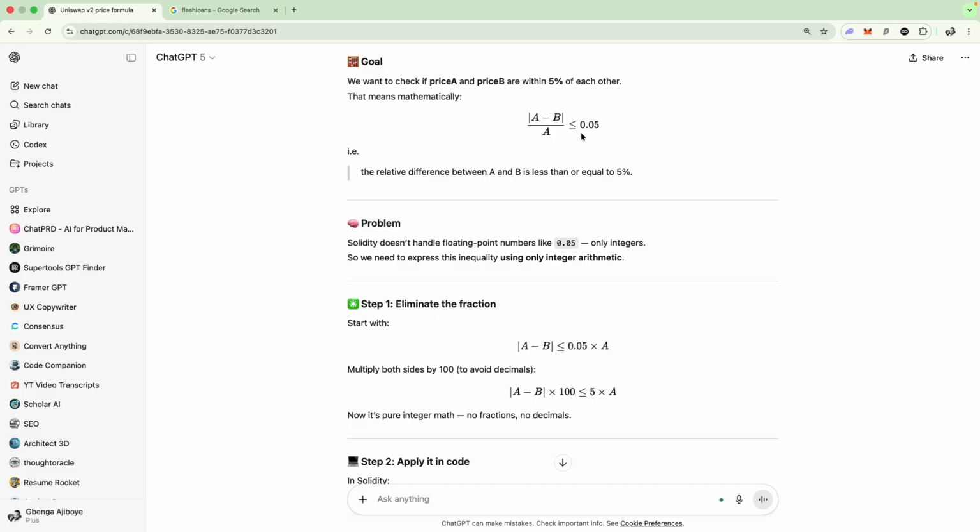So we don't want there to be a big difference between our Oracle price and our swap price. So we're going to model this. Obviously, because we can't do complex arithmetic in Solidity, what we do is we move A to this side so that A multiplies this side. So you have the mod of A minus B is less than or equal to 0.05 times A. Now, remember, we can't represent this effectively in Solidity. So what we do is multiply both sides by 100. So this becomes 100 times this, then 5 times A. So we're going to then do it in code.